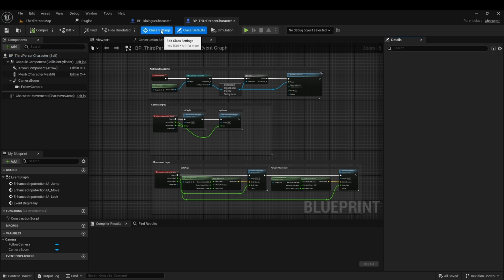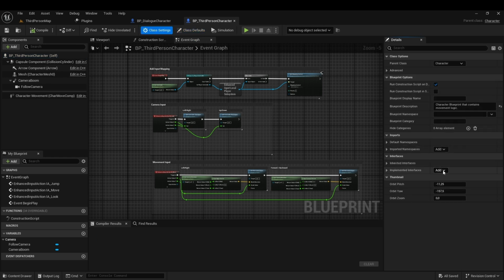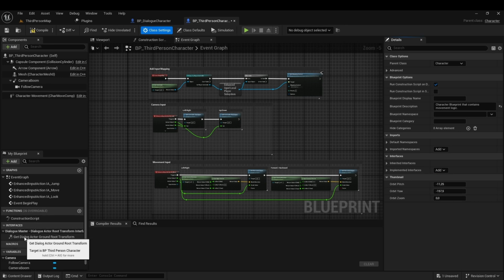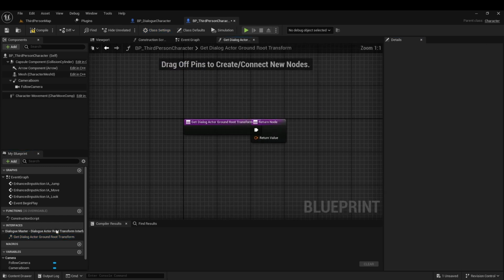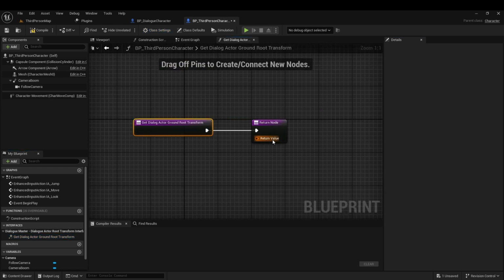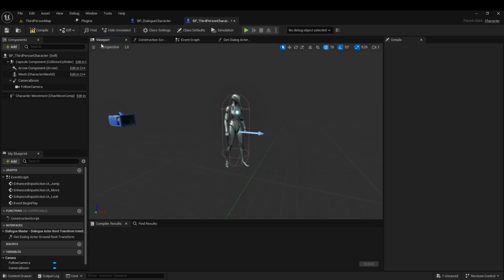To implement the interface, we go in class settings, and we add the DialogActorInterface. It adds here a function to implement. Go ahead and implement it. We will have to return a transform. So to get this return value, we are going to add an arrow to the character to get its feet position and its forward direction. So add an arrow.